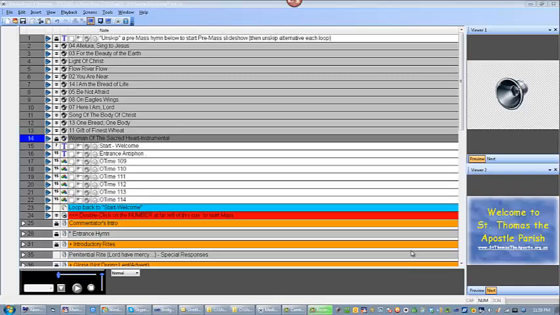This is a short tutorial on how to rectify cues within MediaShout which are missing a sound element. You'll notice these cues, some are white, some are grey. Now usually the grey ones indicate a skipped cue.